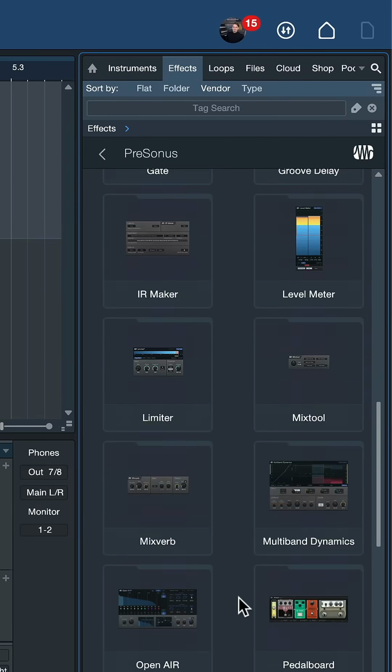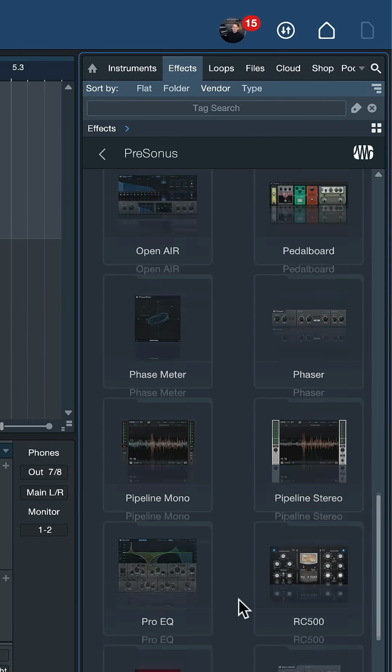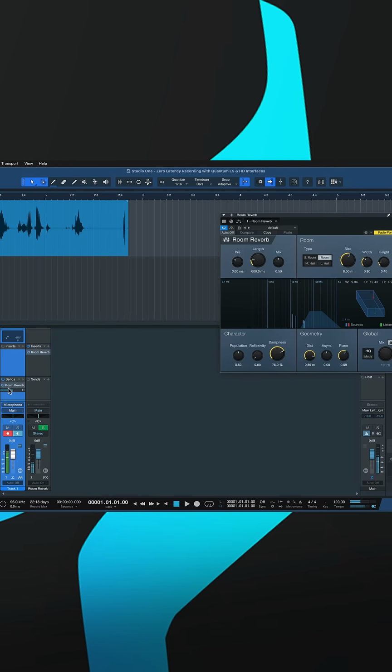And because I don't want to record with a dry audio signal, I could now go ahead to the effects browser of Studio One, take something like the room reverb and add that as a send channel, just so that I don't have to record with a dry vocal chain here.